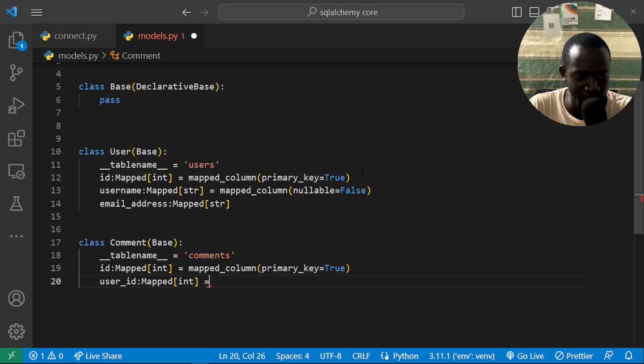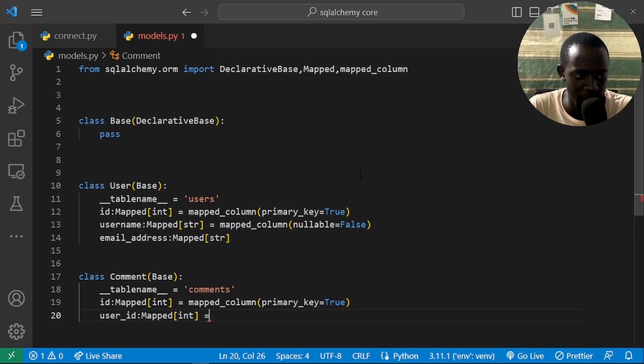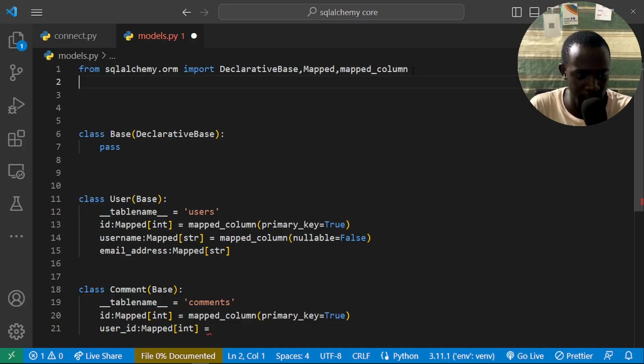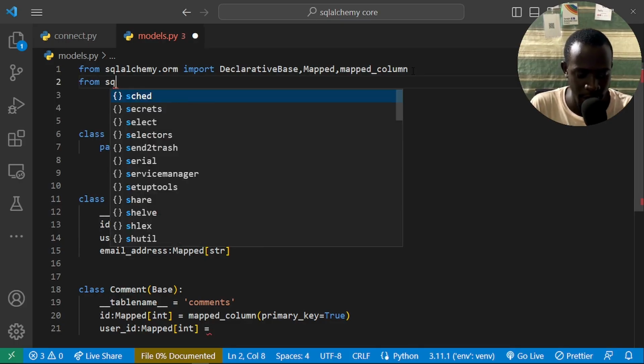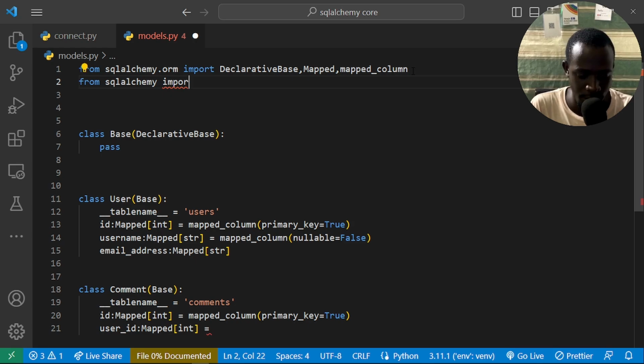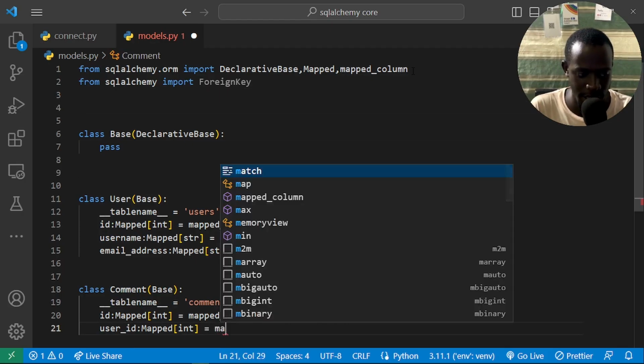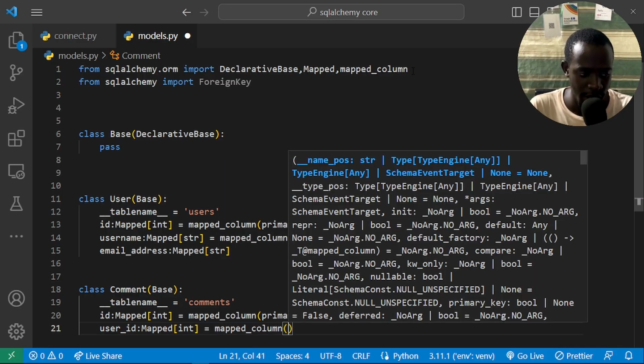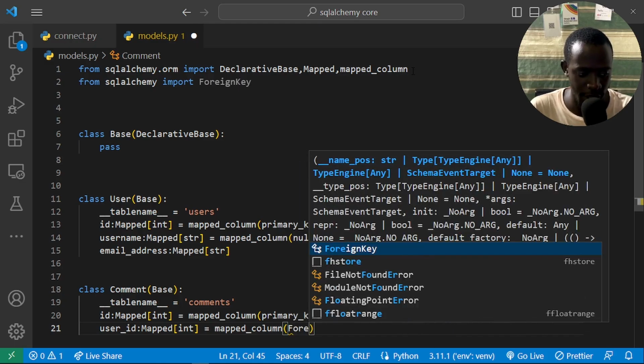So let's first begin by importing our ForeignKey class. I'll go at the top right here, and then I'll say from SQLAlchemy we are going to import ForeignKey. So I'll say import our ForeignKey. And once we've imported our ForeignKey, we shall come right here where we have our user ID, and then we shall say that it's going to be a mapped_column. And in this case, what we need to do is to define that this will be our foreign key.